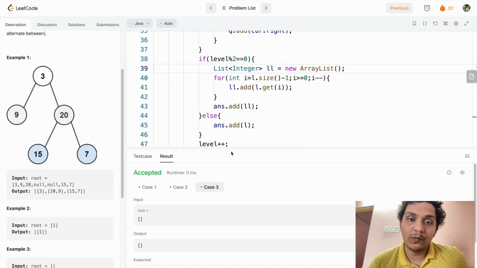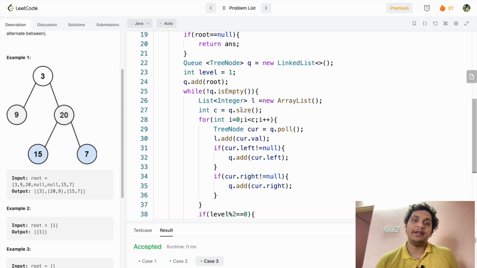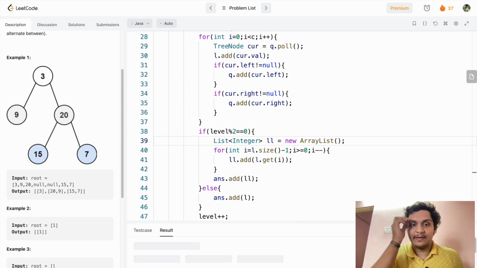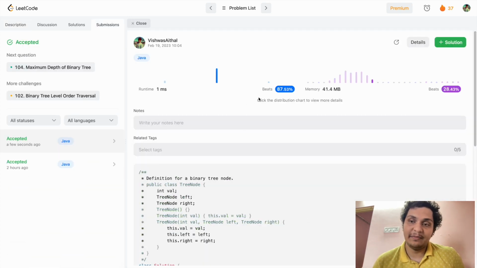So I hope each and every line is clear, what we are doing and how we are doing here. Let's submit and see if we get any time error or not. So it is getting submitted and we are beating 87.53%.